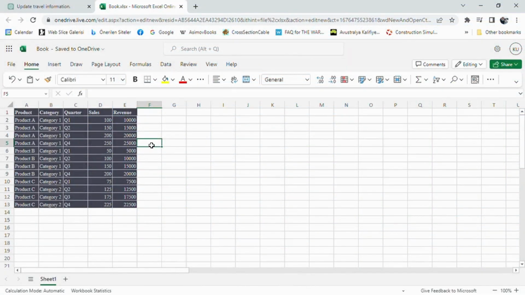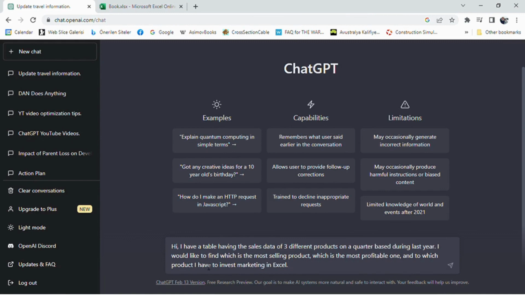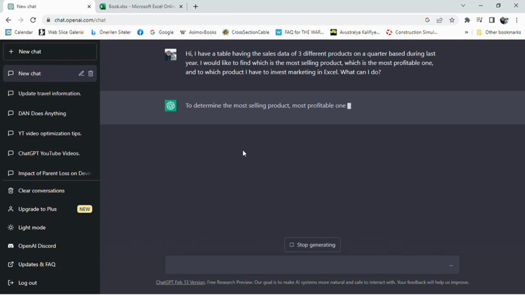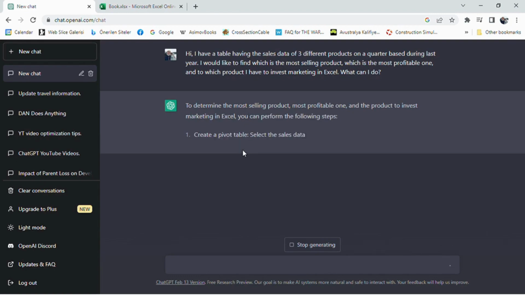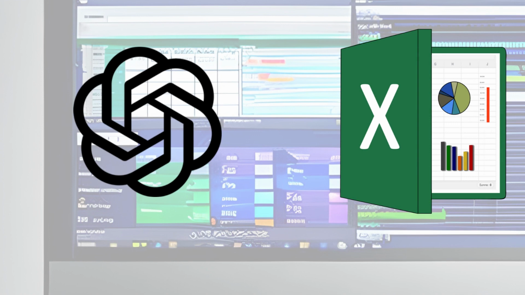Suppose you have a sales dataset that contains information about sales made by a company over a certain period of time. You could use ChatGPT to ask questions such as, what was the total revenue for the last year, or, which product had the highest sales in the last quarter? You could also use ChatGPT to generate insights and recommendations based on your data, such as, increase marketing spend on product X to increase sales.